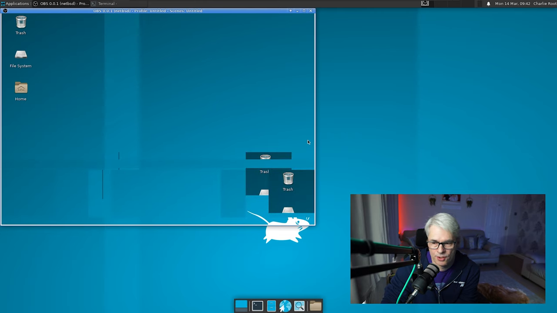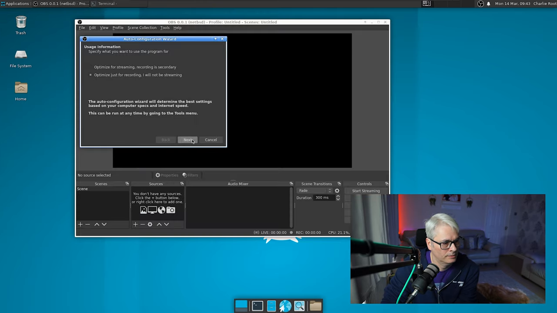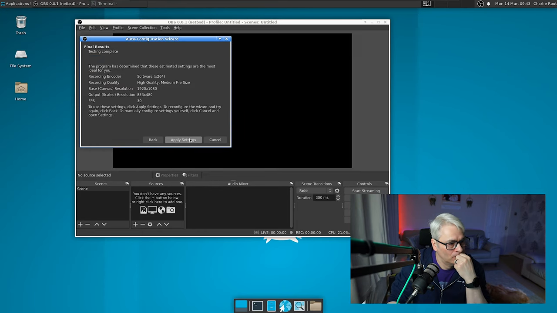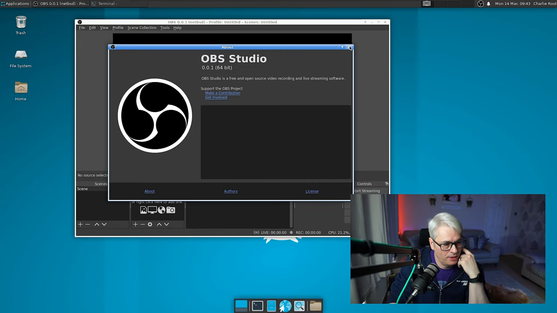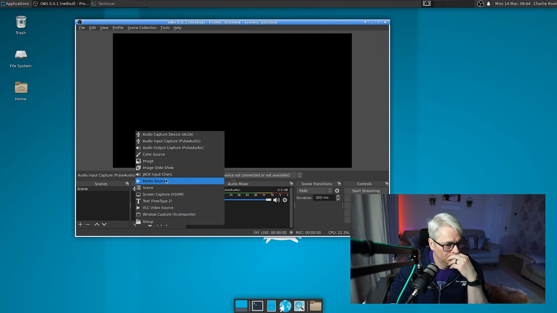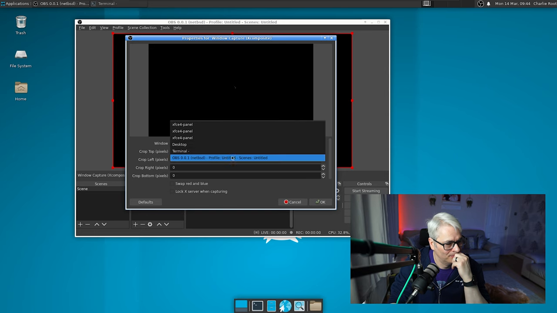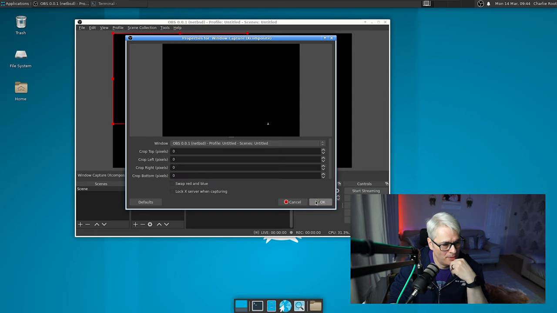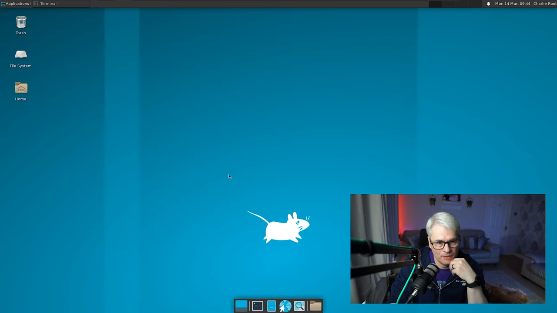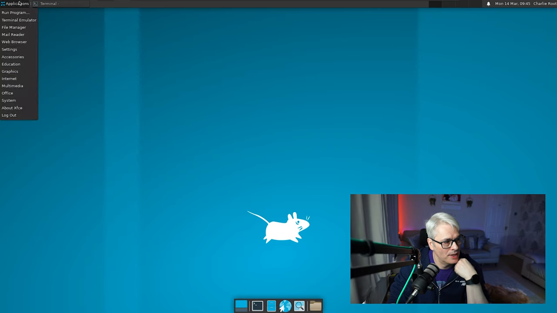Now, OBS Studio, does it run? Nice bit of static. 0.0.1, this is like the first one. Wow. That's old. I could end up playing around with this quite a bit. I just can't believe how old this OBS is. But there we go. That's going to take a while, isn't it?